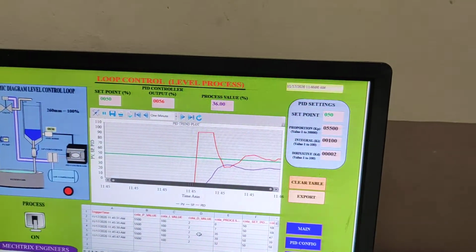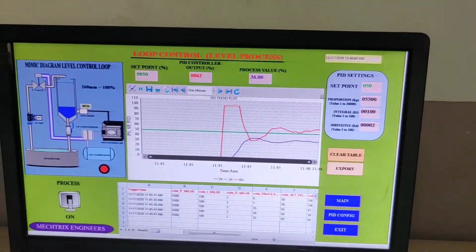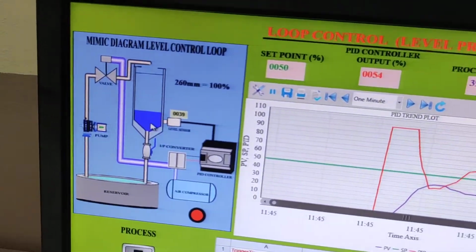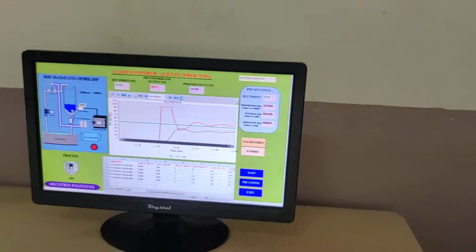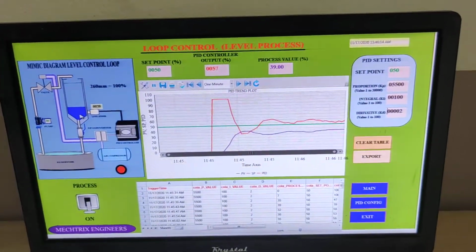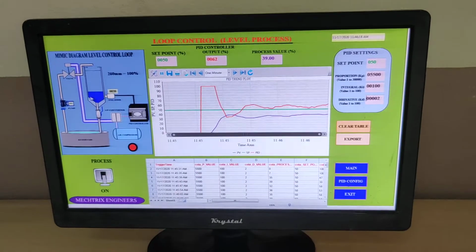Look here, there is a SCADA representation. If it is a manual operation, we cannot see this. So that means it maintains the 50% of level.